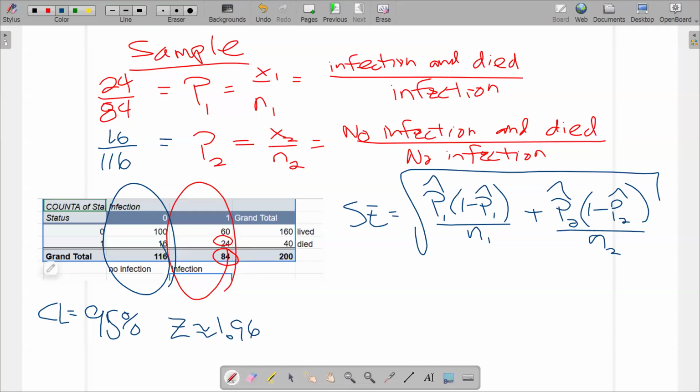Okay, so we're back at it. Looking at the table, the proportion who died that were infected would be the second column here, and I got 24 out of 84 for that one. And out of the people that did not have an infection in the ICU, 16 out of 116 died from that column. This is the standard error formula we use.